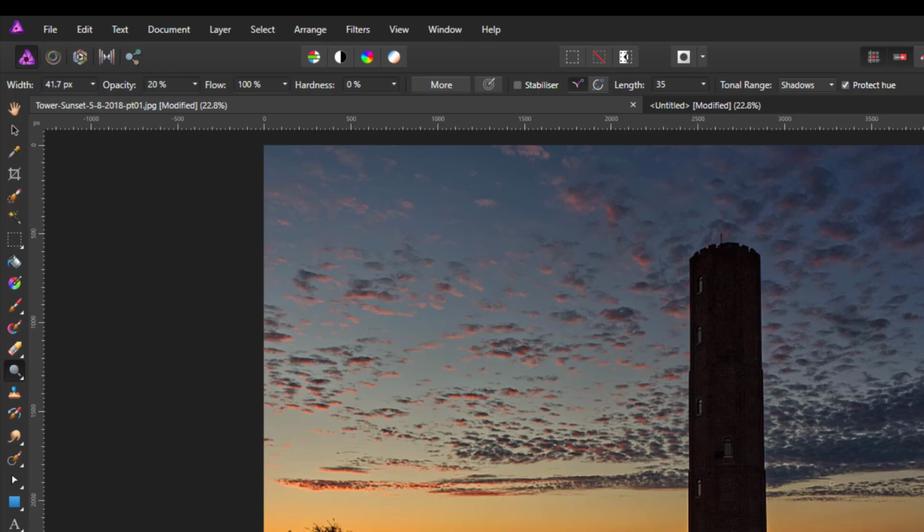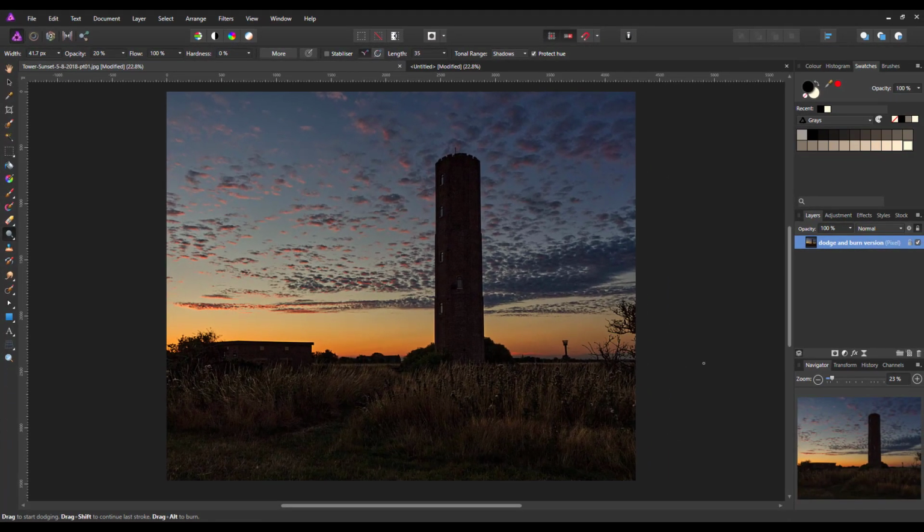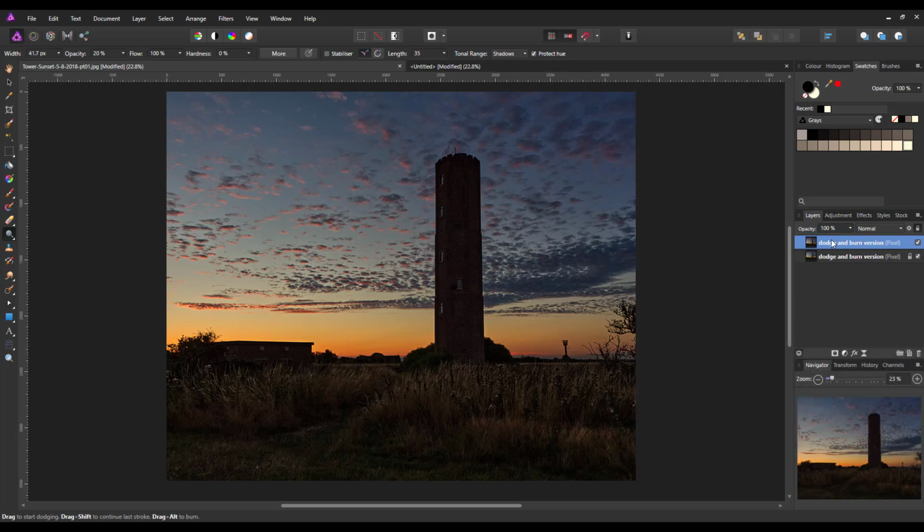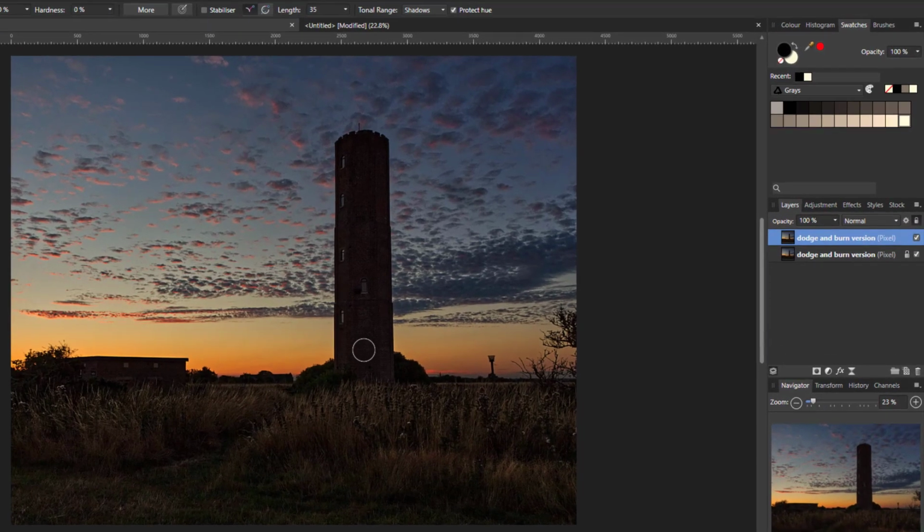Now, you wouldn't necessarily do this when you were doing this normally, but I'm going to just duplicate this layer. So I'll work on the top layer and then I can turn it on and off so you can see the effect that it has had, because at quite a low opacity, which is what you really want, the effect will be quite subtle, hopefully. So I'm going to increase the brush size, just double check, opacity is 20%, hardness is on 0, and we're on shadows.